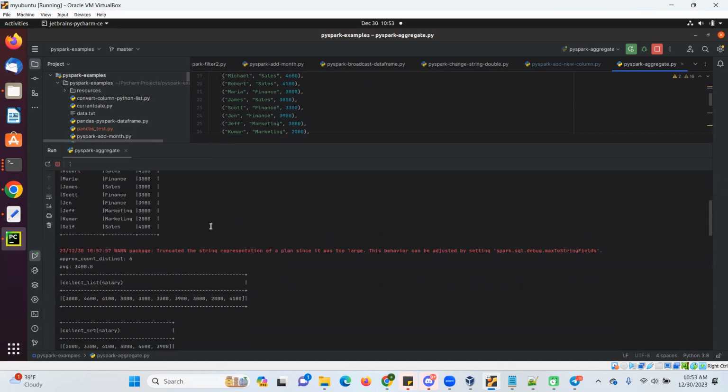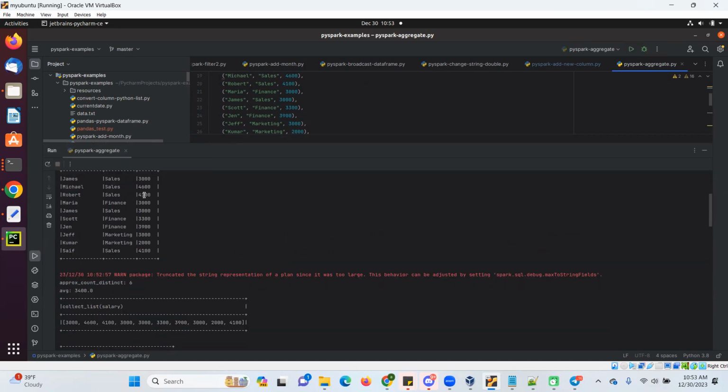Are these the 6 or not? 2, 3. This is repeated. 4, 5, and 3000 is repeated. 2000 is 6, and 4100 is repeated. The total 6 are distinct. Now the average of all salaries: you add the total salary and divide by the number of records, 1, 2, 3, 4, 5, 6, 7, 8, 9, 10. So 10 records, you divide by 10, and you get 2400 as the average.